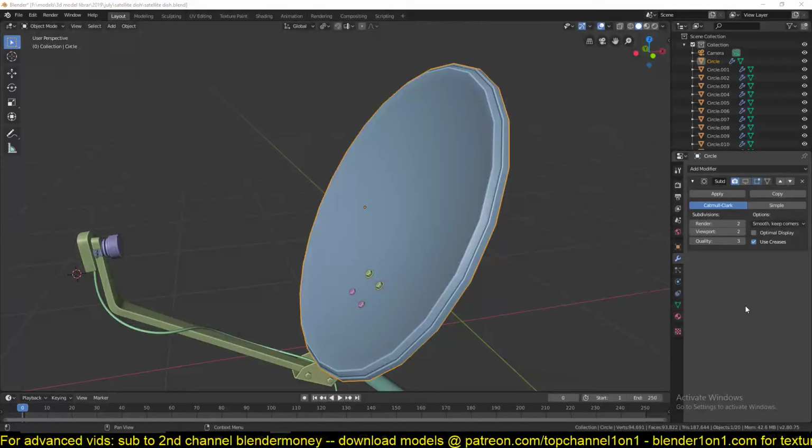Hey guys, my name is Ismas and welcome to another Blender Daily Tip, and today we're going to be looking at how to use two different materials on one single mesh.